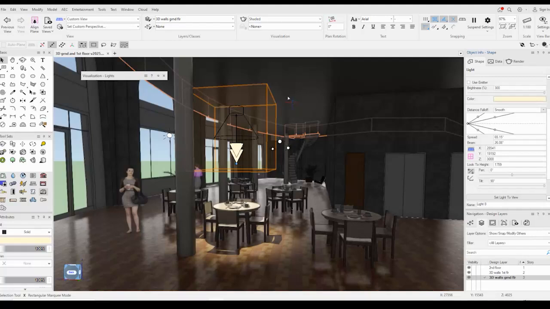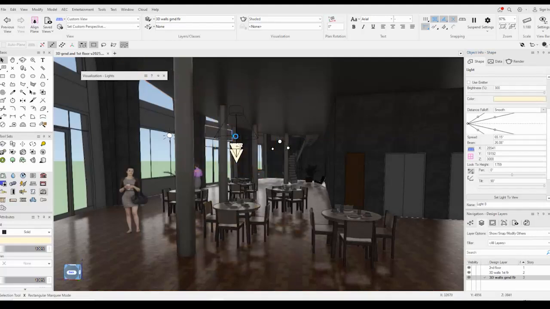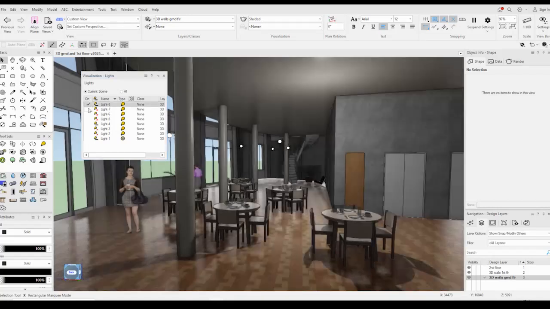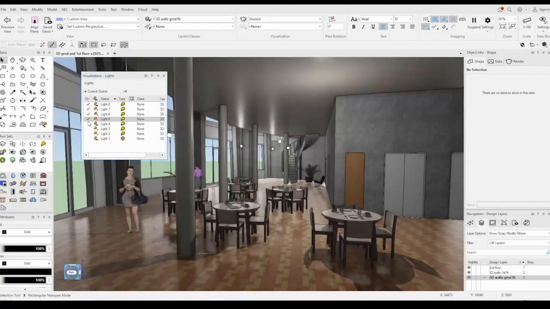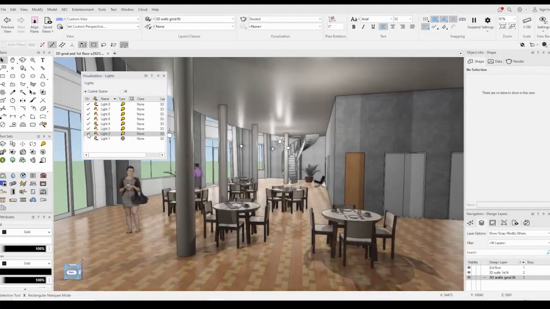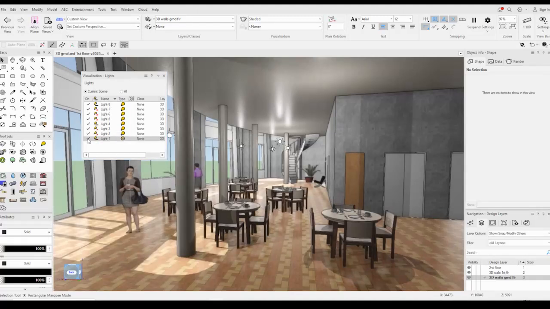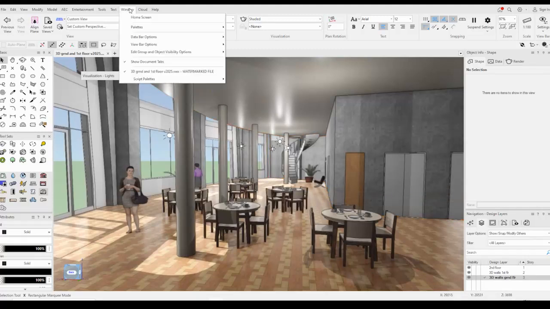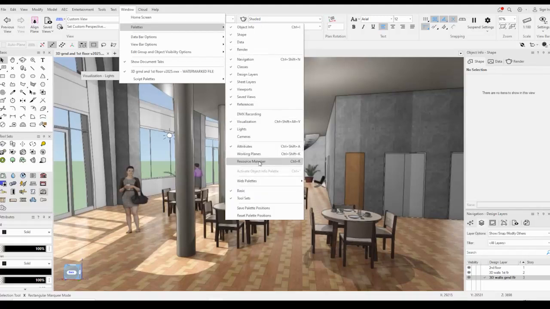I'm going to delete this one spotlight. And we can switch back on our white lights and our sun, or direct light. And I'm going to open the resource manager. So go to Window, Palettes, and Resource Manager.